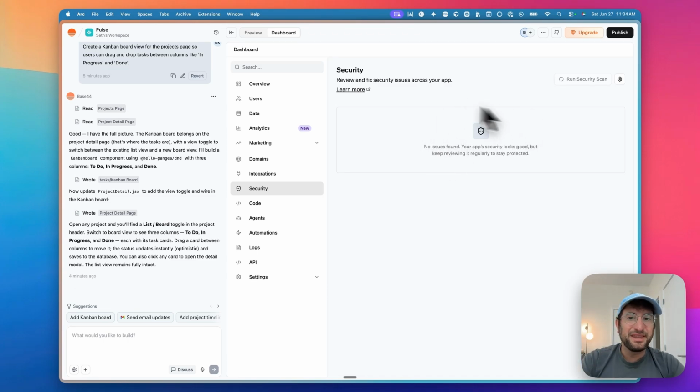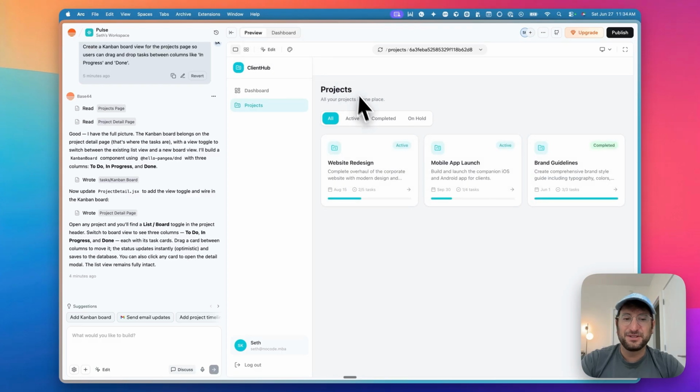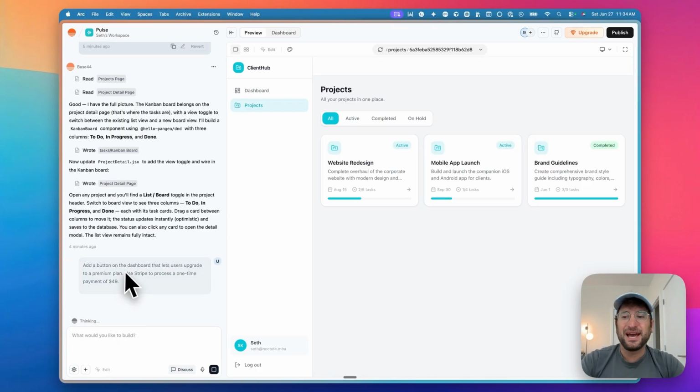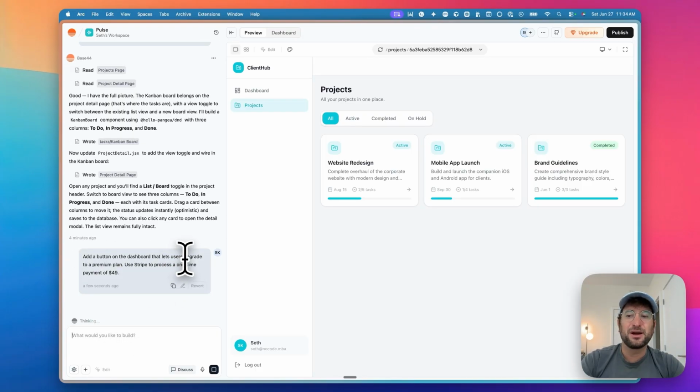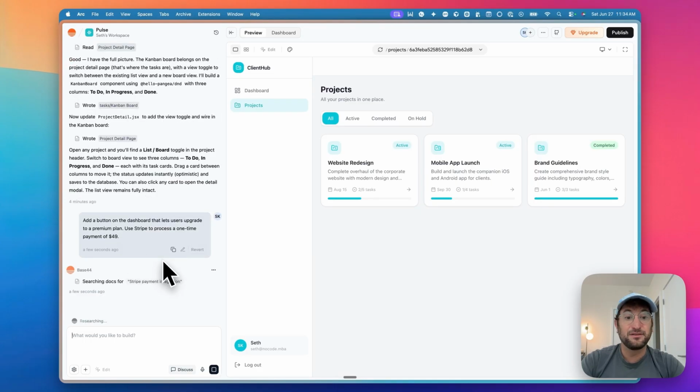And while it's doing that, I'm going to show you an even more advanced feature that a lot of tutorials don't go into. And this is how to add payments. And I'm going to show you how easy Base44 makes this. So we're going to send a prompt: add a button on the dashboard that lets users upgrade to a premium plan, use Stripe to process a one-time payment of $49.